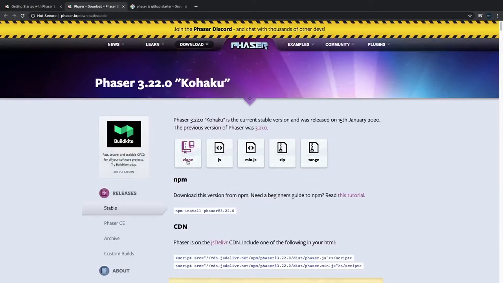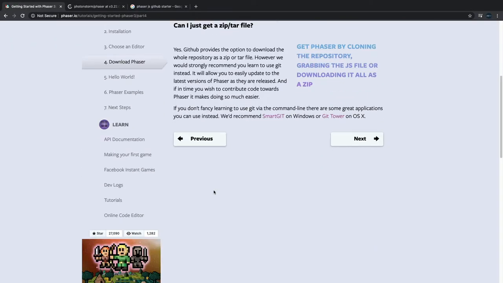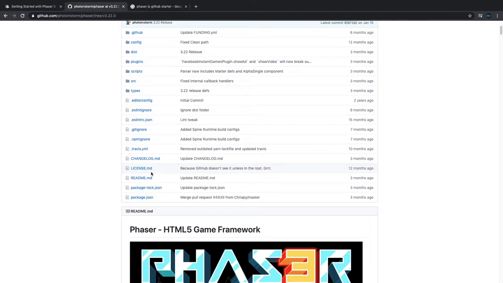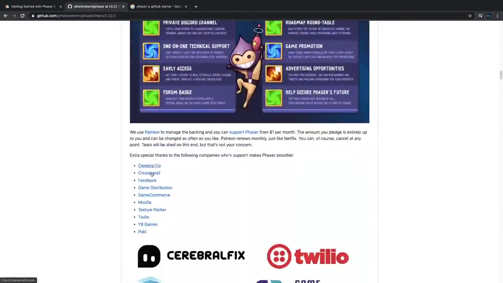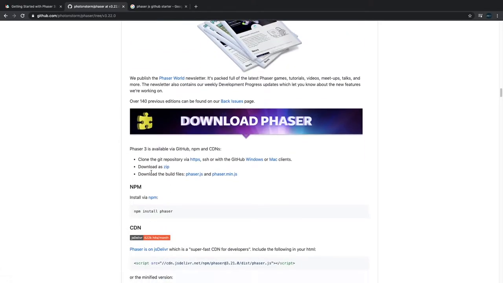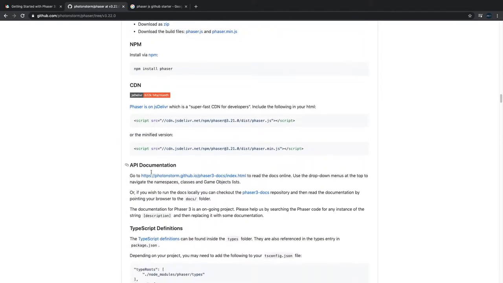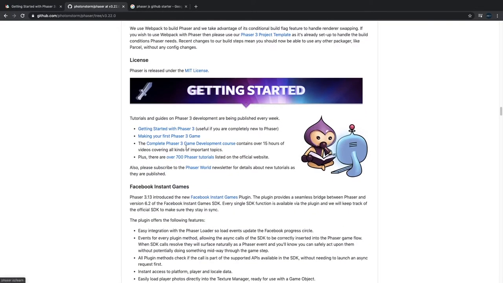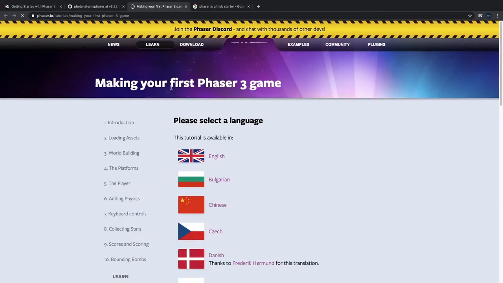Okay, but from where do I get the actual assets file? From where do I get that? And why would I need to clone this whole repository? God, this is weird. API documentation, we can also use TypeScript, which is cool. Okay, let's follow a different tutorial.